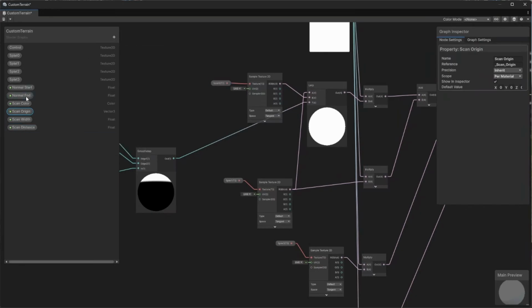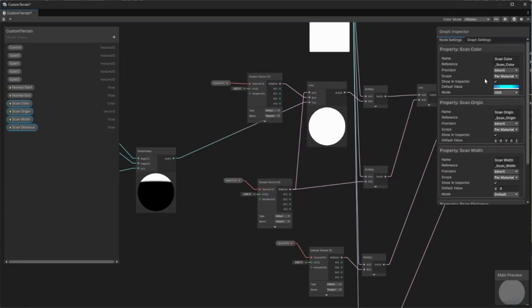For each of these, I like to change the reference value so that there's an underscore at the start and no underscores between words, like Unity uses for its standard shaders.